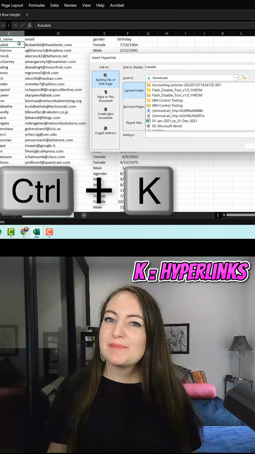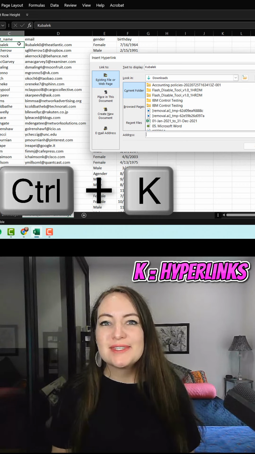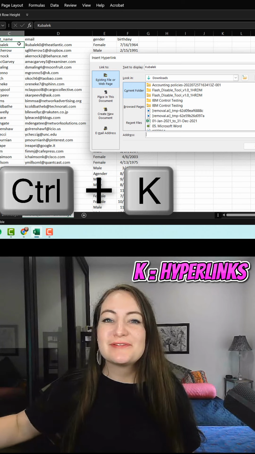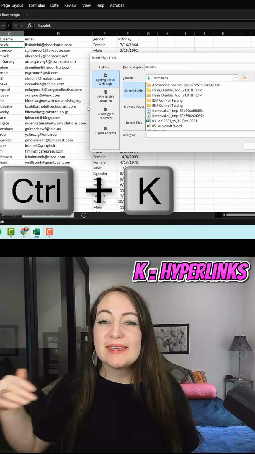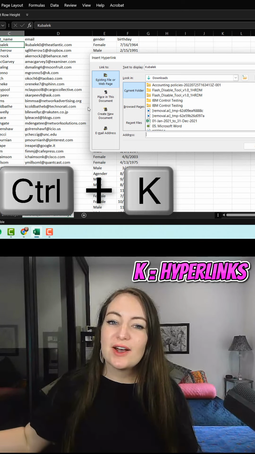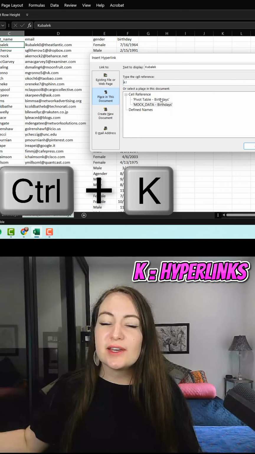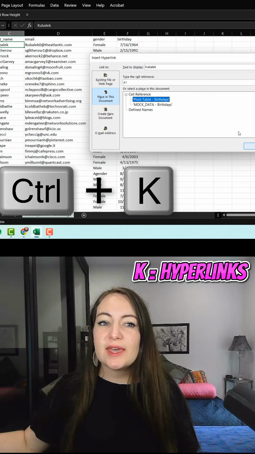It opens up the hyperlink box so you're able to link between websites, tabs, and other files that you have. And so I find it really helpful when I'm making a table of contents for a very long workbook. I'll say I want to link to a place in the document, and maybe it's going to be this pivot table tab. So I'll click OK.